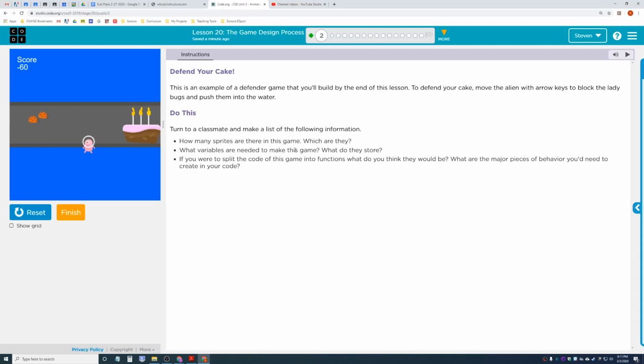What variables do I need to make this game? So there's probably a variable for score, a variable for each sprite. So maybe four sprites or four variables.